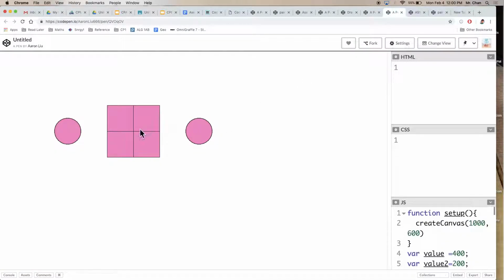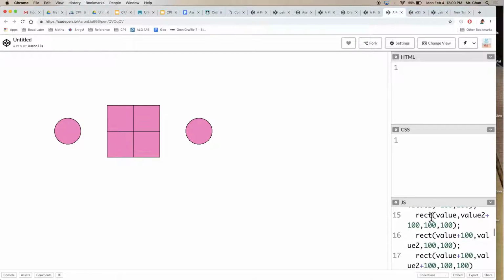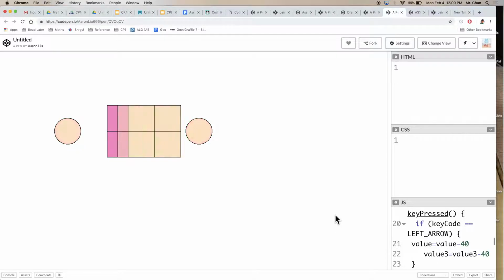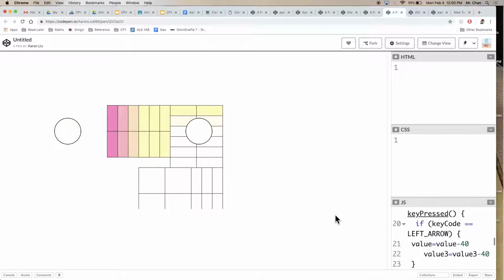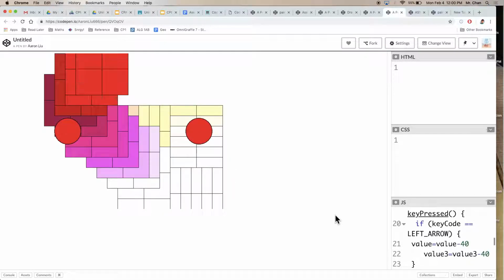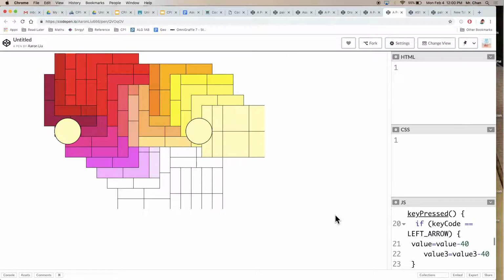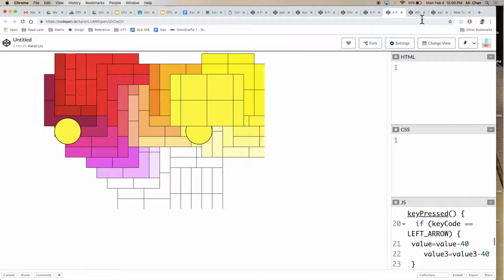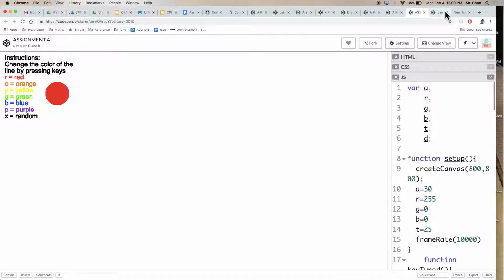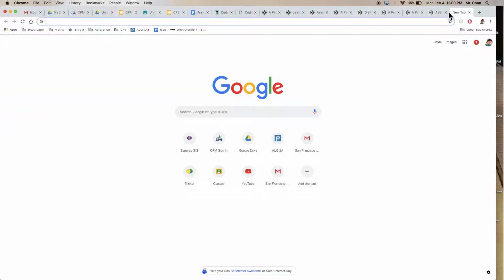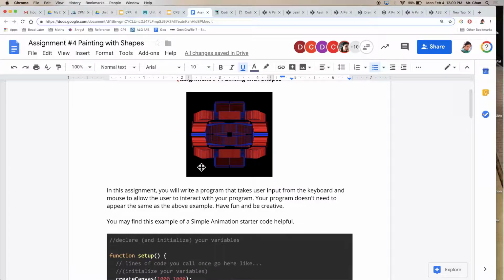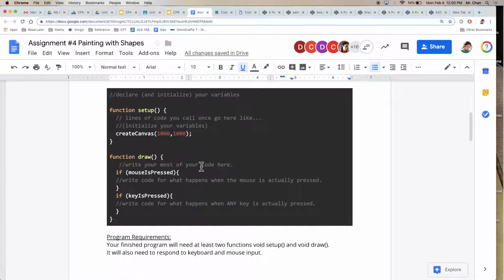And some more examples. What does this do? I will have to press the left arrow key. So this one draws a symmetric kind of pattern. The dots change according to the color. Pretty neat. Another one. Oh, okay. So those are just some examples of what you can do with this assignment.